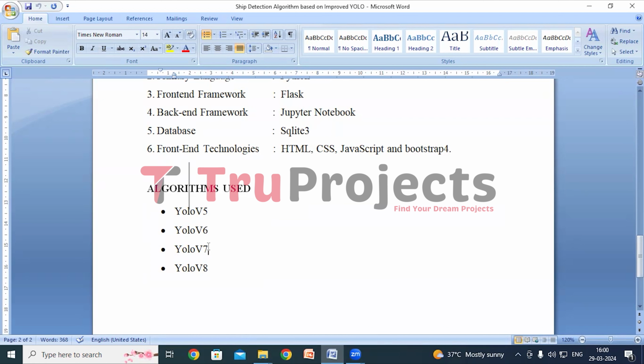Next, coming to YOLO V7. YOLO V7 uses a modified version of the Swin transformer architecture as its backbone. This architecture leverages self-attention mechanisms, leading to better feature extraction compared to convolutional neural networks used in prior versions.